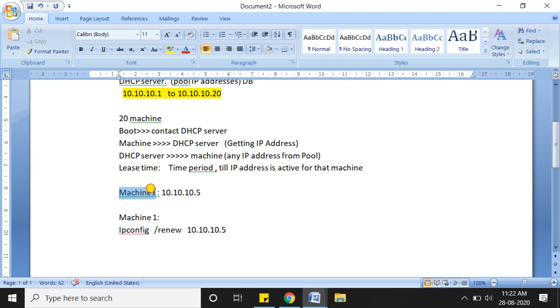In that case, suppose we already have this IP address assigned by the DHCP server to machine 1, and right now machine 1 is going to renew because this IP address is going to expire due to the lease time, and it wants to renew this IP address. What will the machine do? The administrator will execute the command ipconfig /renew and the IP address 10.10.10.5. In that case, this particular IP address will get renewed and it will be assigned to machine 1 again.